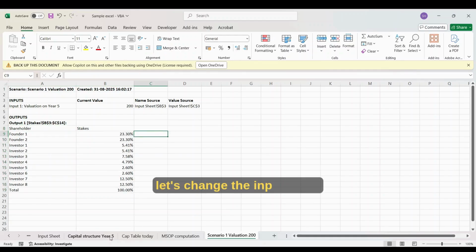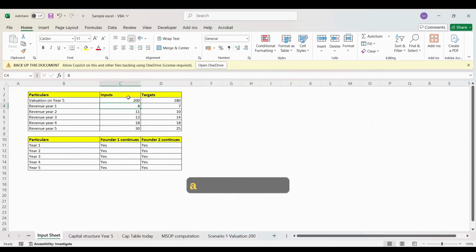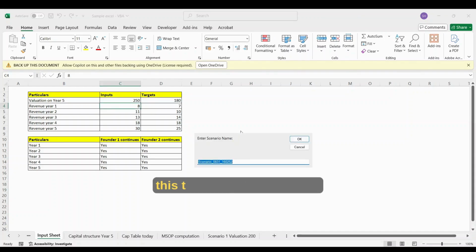Now let's change the input sheet and make it 250, and again we will run the macro, and this time name it scenario 2 valuation 250.